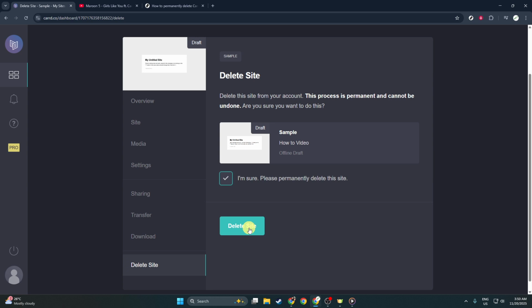When you're ready, confirm that you understand the consequence by selecting the option that says you're sure and want to permanently delete the site. This extra step exists to protect your work in case you clicked delete by mistake, so don't rush it. Make sure you've captured anything you might need and that you're acting on the correct site. Finally, click the Delete Site button to complete the process.